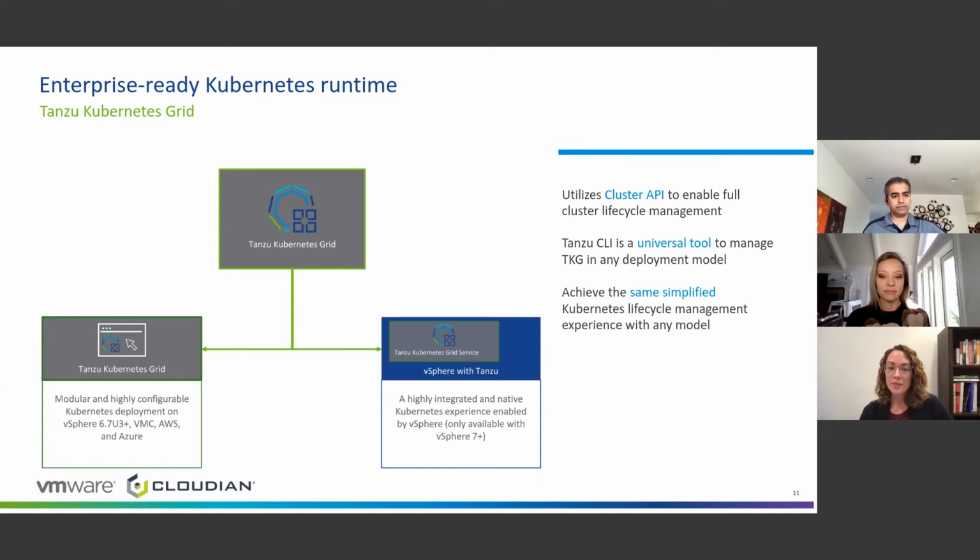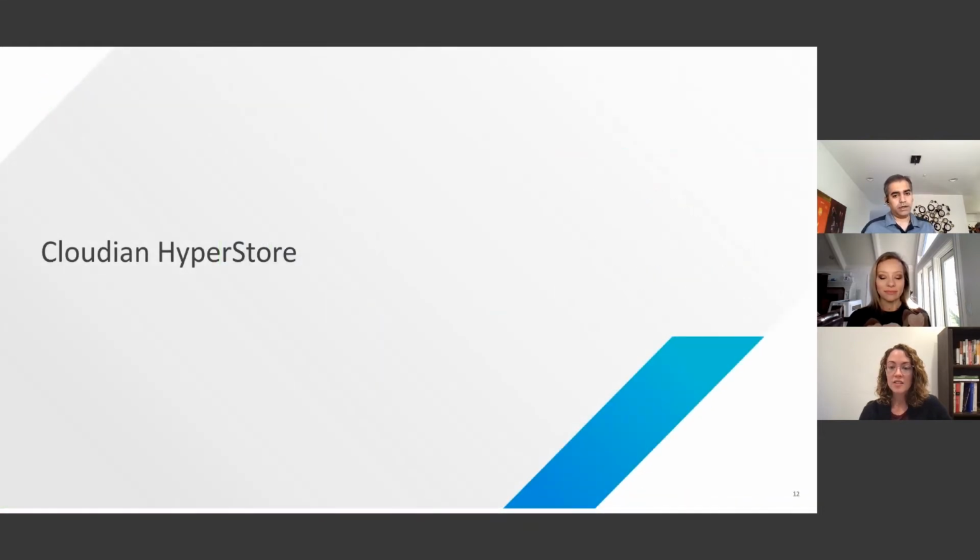Finally, being an enterprise-ready Kubernetes runtime really enables users to utilize cluster APIs for full lifecycle management. We also offer Tanzu CLI, which is a universal tool to manage TKG in any deployment model. And all of this enables users to achieve this simplified Kubernetes lifecycle management with any model. So now, talking about how that foundation can really support the Cloudian Hyperstore solution, I'll hand it back to you.